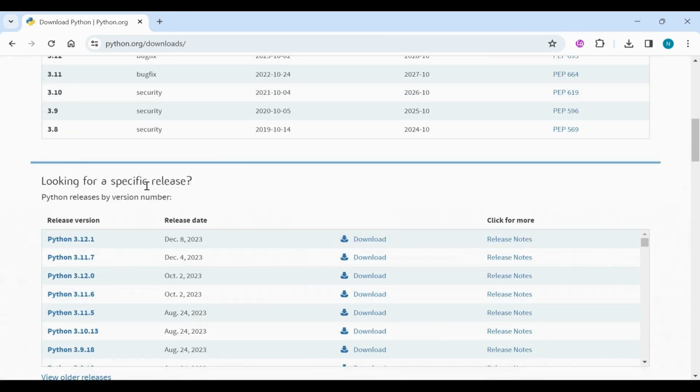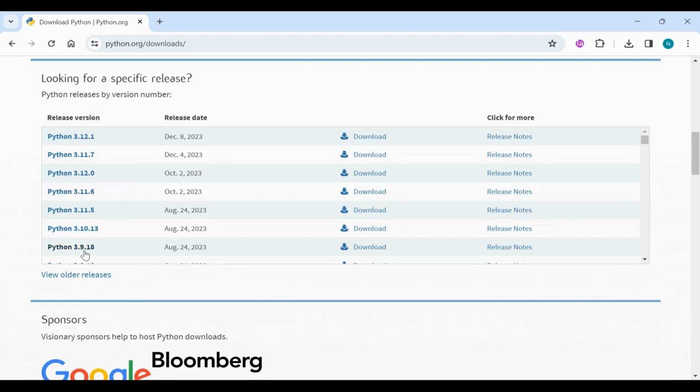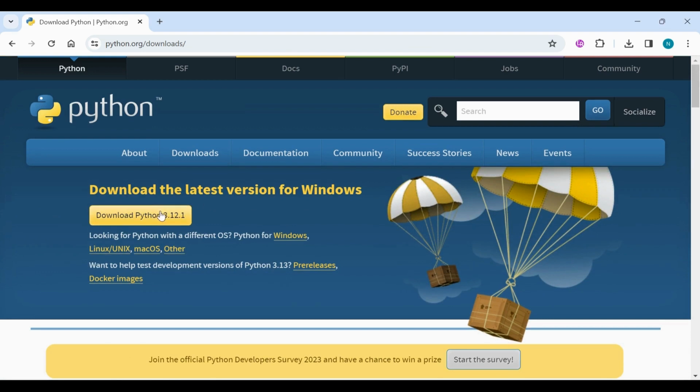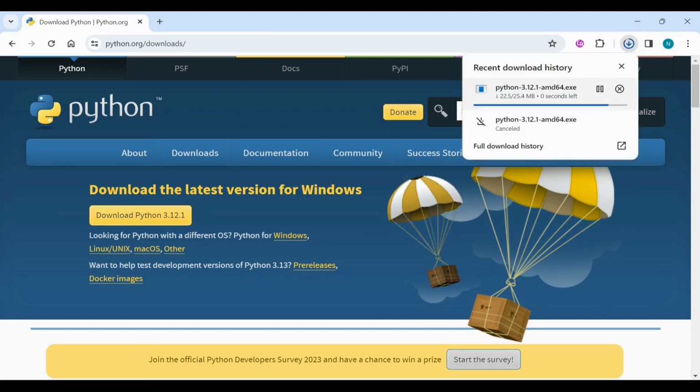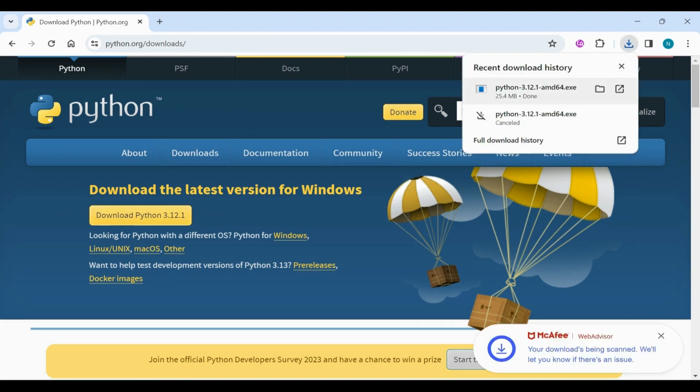And scroll down to see the different versions of Python, in case you want the lower versions. For now, we will install the latest version. So, click on it. You can see that it is being downloaded. Double-click on it to start installing.